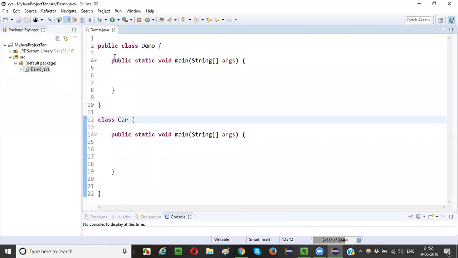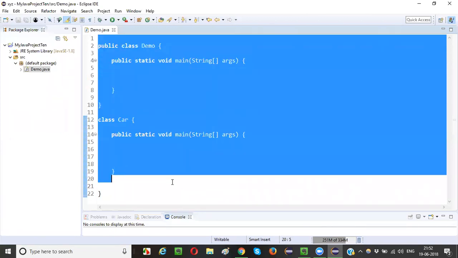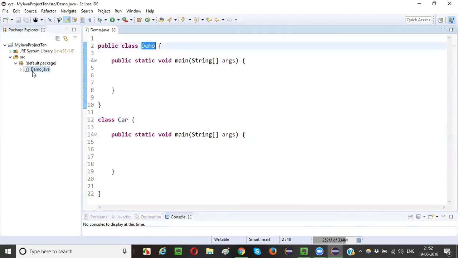Now no errors, guys. Errors got resolved, because only one class has the public access specifier and the other class doesn't. This is how we have to do it. The class which has the file name should have the public access specifier, right? This is what we did to resolve the errors.